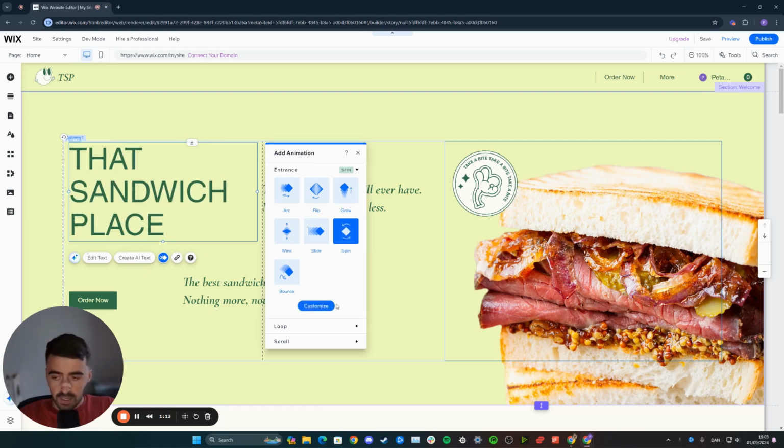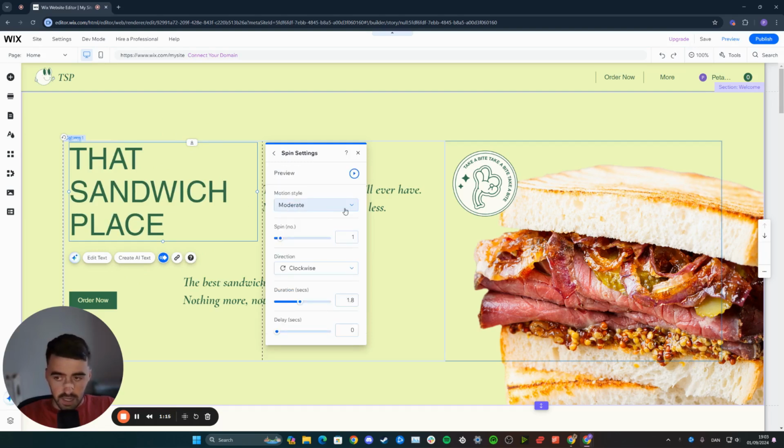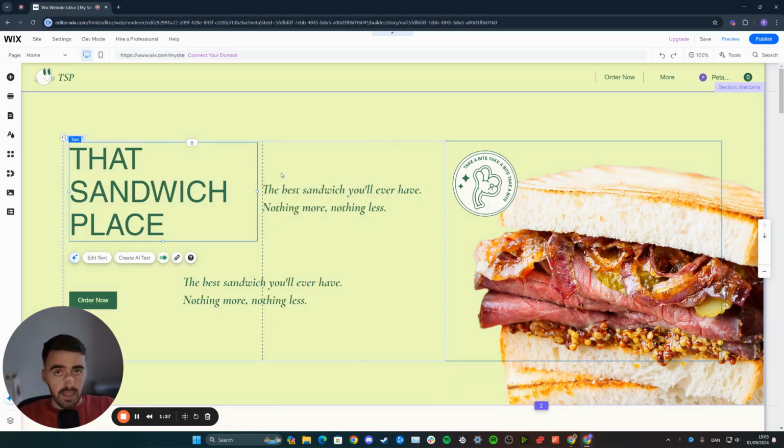If you want to customize it, you can press this customize button right here, and then you can pretty much customize anything that you want, from the motion style to the spin to the direction to the duration, and then there's a delay right here if you want to add that. And to save, simply exit out of it, and that'll be pretty much it.